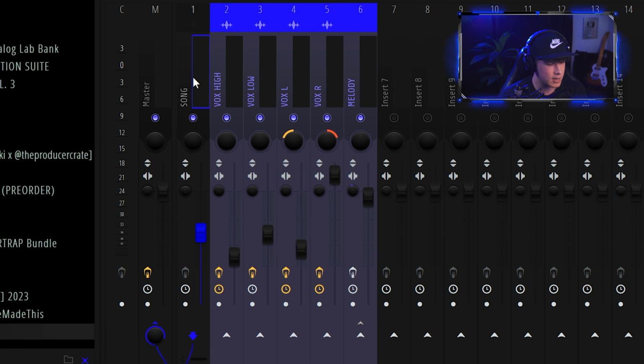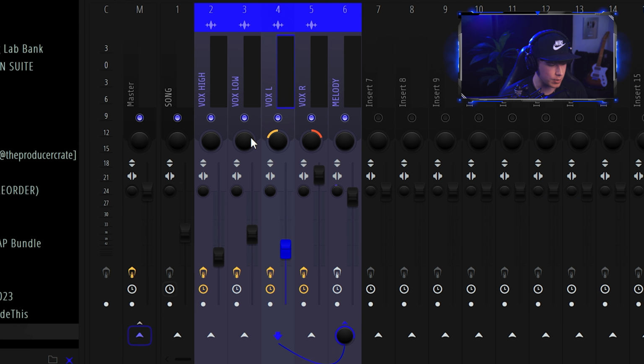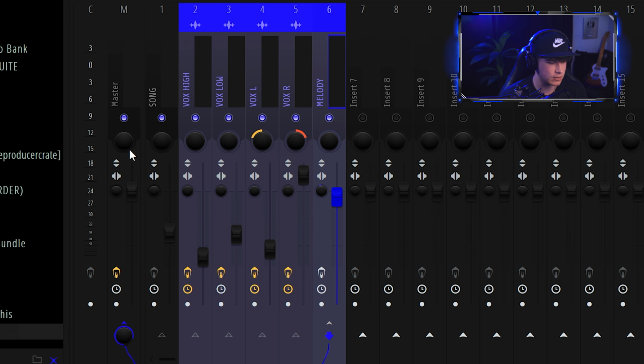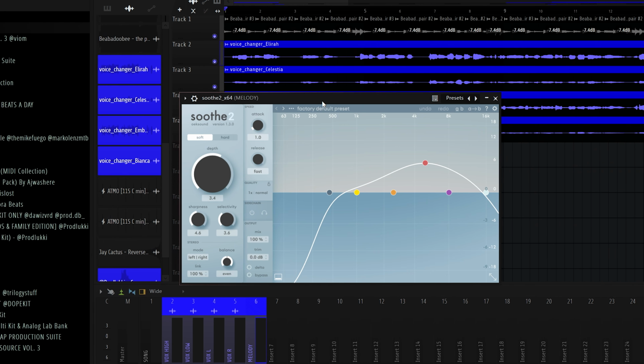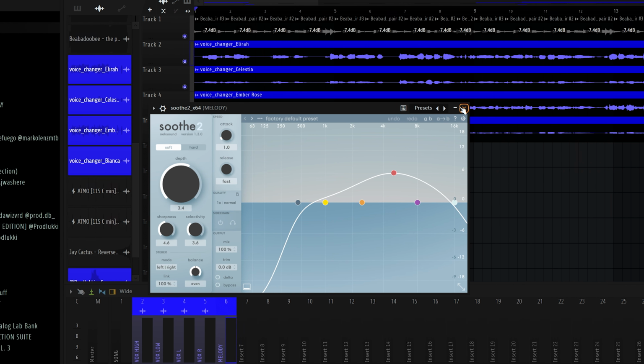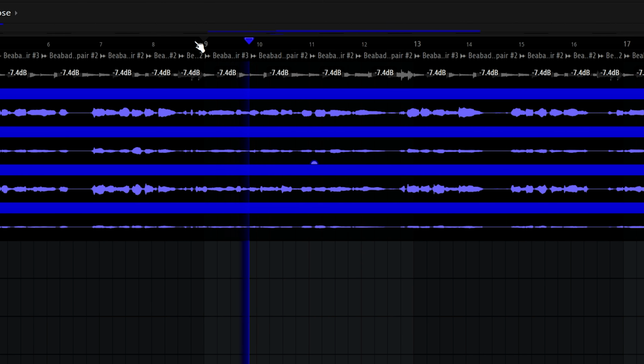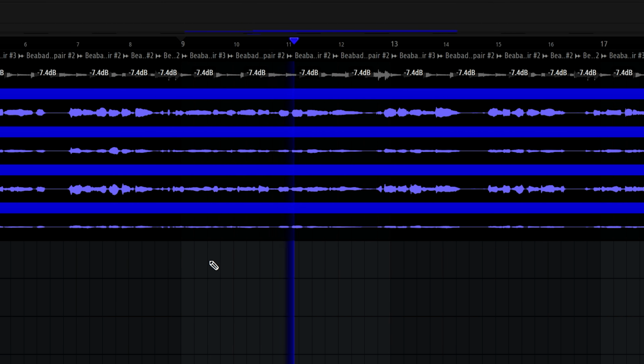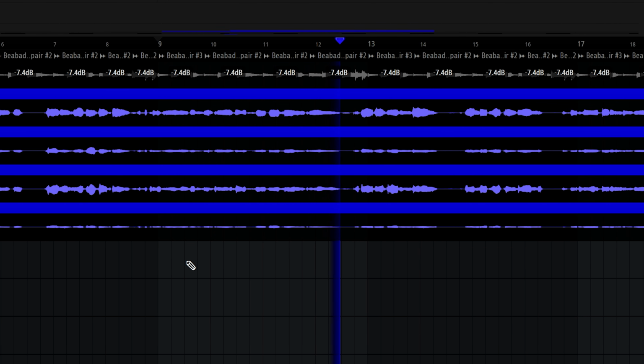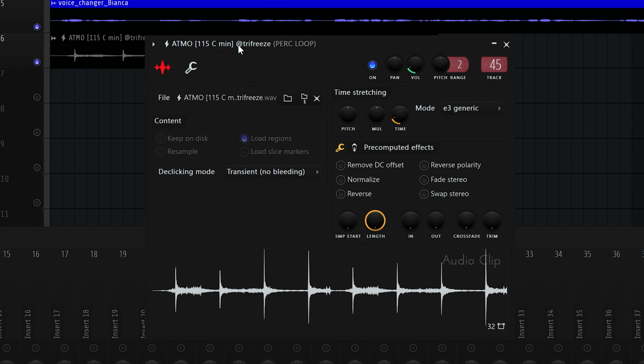Create another chain called Melody. And I'm gonna route all of these through this bus right here because I want to add some effects to all of them at once. Put a little EQ on, and then I put this Soothe 2 thing on just to kind of smooth everything out. Alright, I want to add some texture to this, so I found this little atmosphere. It's like some birdies or something.